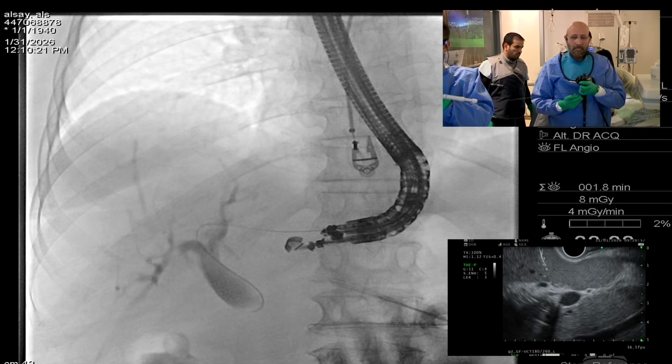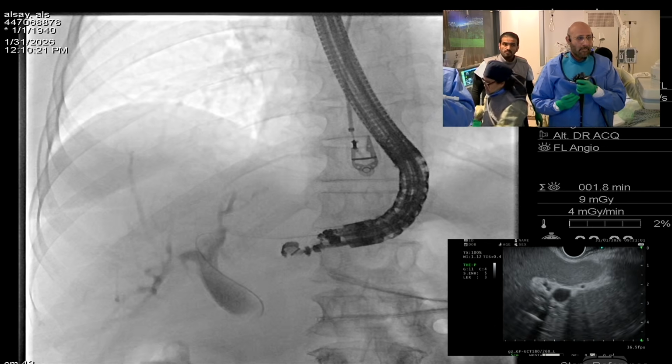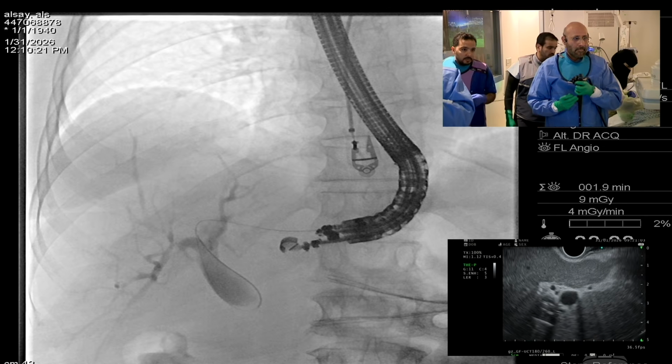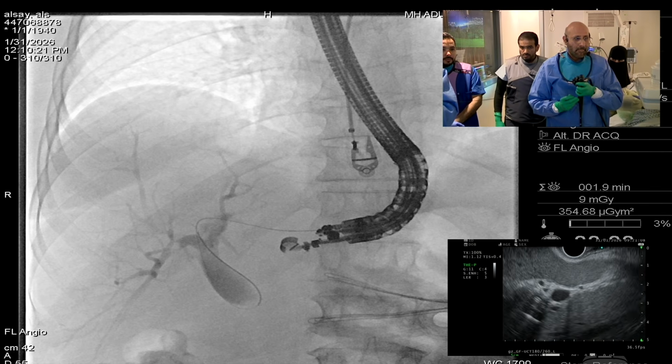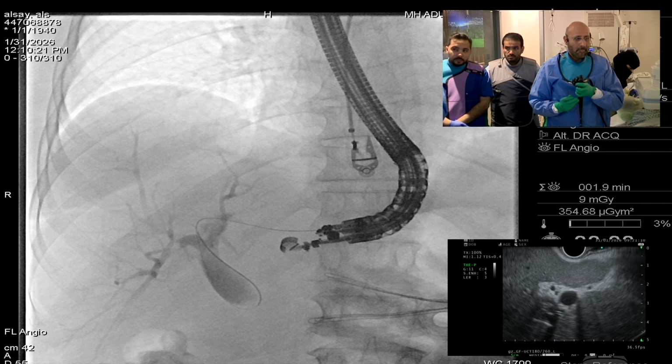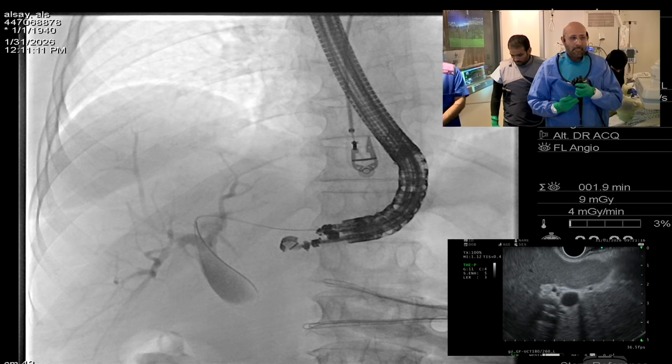Where's the wire by EUS? We need to see the wire on EUS. So you have to rotate the shaft to make sure you see the wire on EUS, because this is how you're going to be able to advance the gastrostomy. I mean the cystotome. X-ray. Okay. We start with the system.